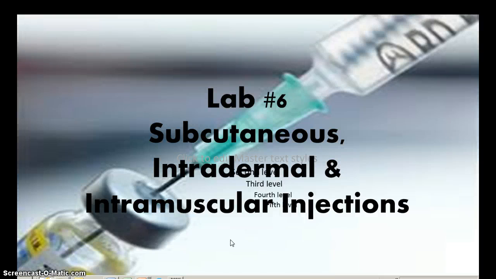Hi, this is the lab prep for lab number 6, subcutaneous, intradermal, and intramuscular injections.